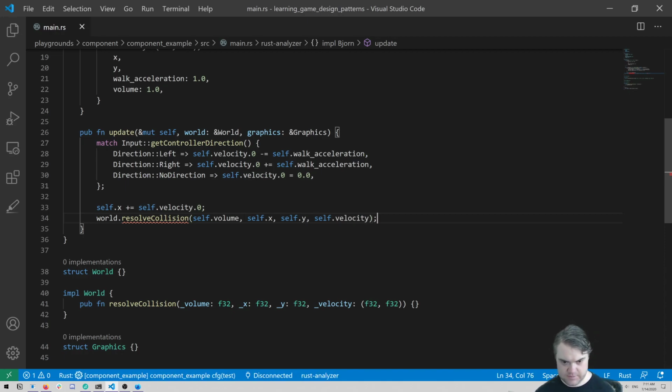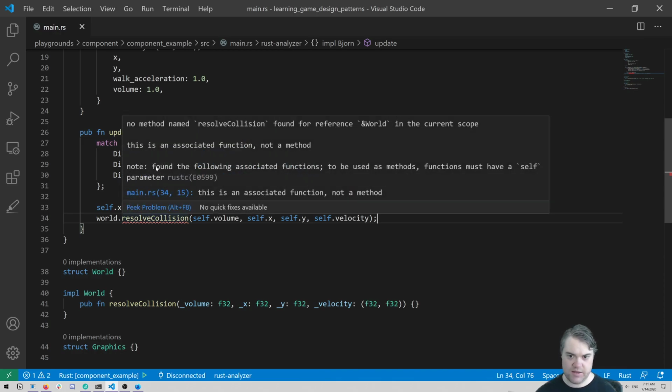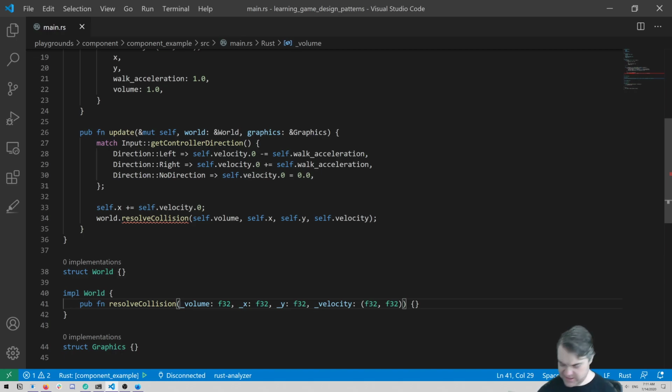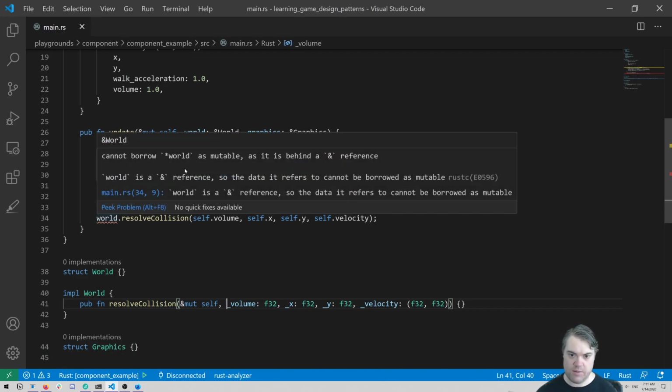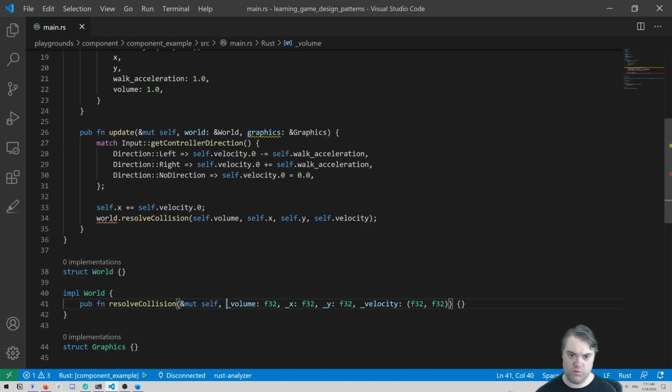And that's it. What are you upset about? This is an associated function, not a method, because I forgot we probably want to do mut self. Like that. Cannot borrow world as mutable. Right, so you need a mutable reference to the world.